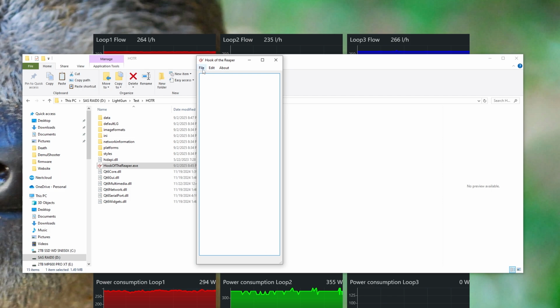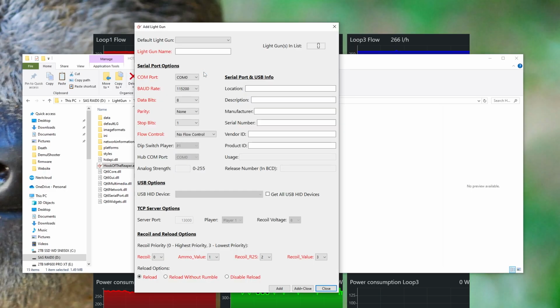Then the first thing you want to do is click File and go to Add Light Gun. And this is the time I think people kind of freak out when they look at this and go, oh my god, there's a lot of things. But really, there's not that much, especially with the Sinden light gun. It's really easy. The first thing you do is come to the default light gun combo box, select that, and come down to Sinden. Then you'll notice that anything in red is what you have to choose or fill in.